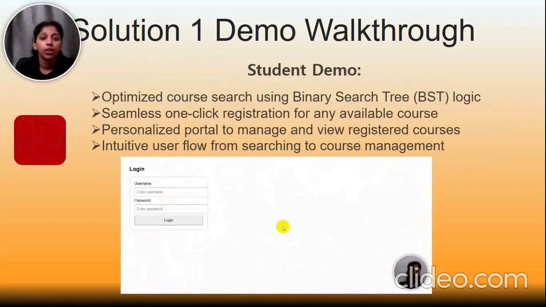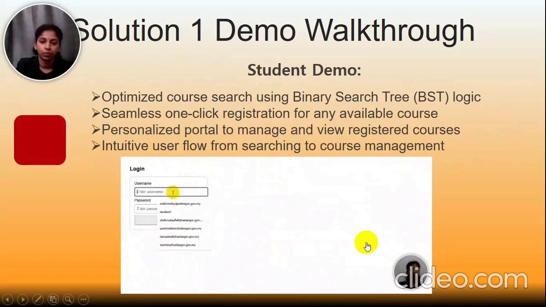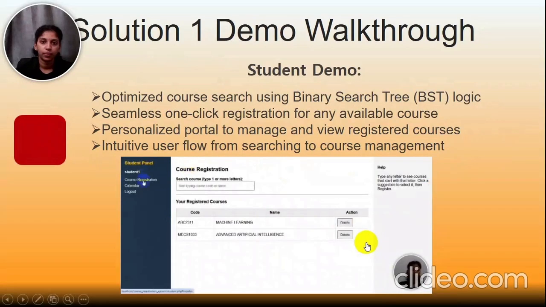Okay, now I will show the student demo, which means the student dashboard, and how it works. Here I show how the student portal will work. Here I'm logging in as a student. For example, I log in as student 1, and then I enter the password. Then I log in, and here is the dashboard for the student. Then I click course registration, and the dashboard will display. Here I already tried to add a course before.